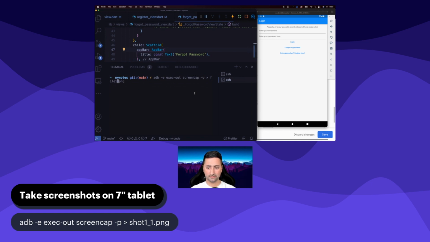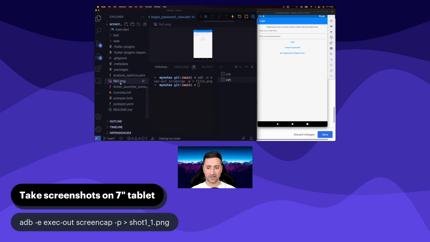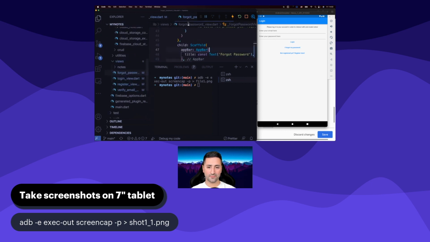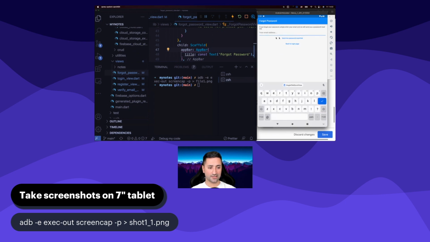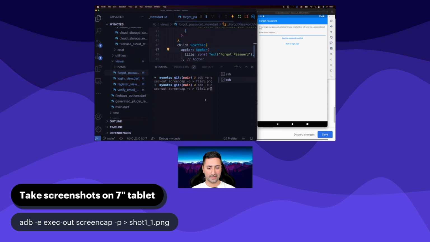file1.png. All right, and if I now go to the project structure, I can see there is a file called file1.png, and it is a screenshot from our emulator. Okay, so I'm gonna do the same thing. I'm gonna go to the forgot my password screen, get rid of the keyboard in here, remove that space that I just entered, and then take the second screenshot as file2.png.